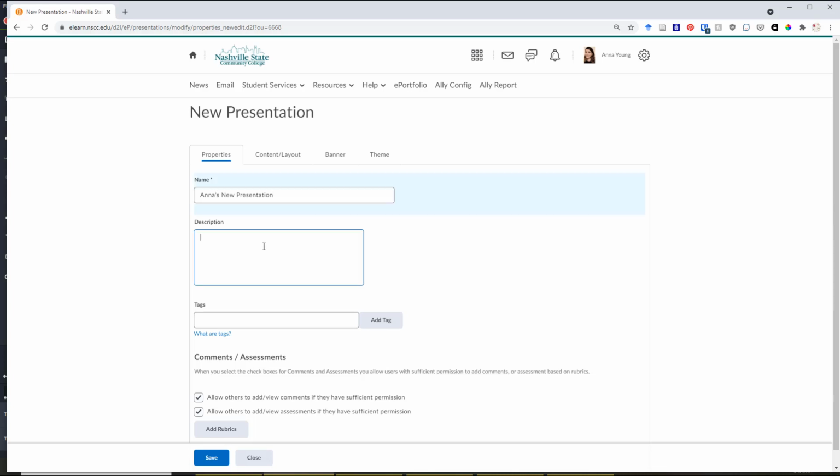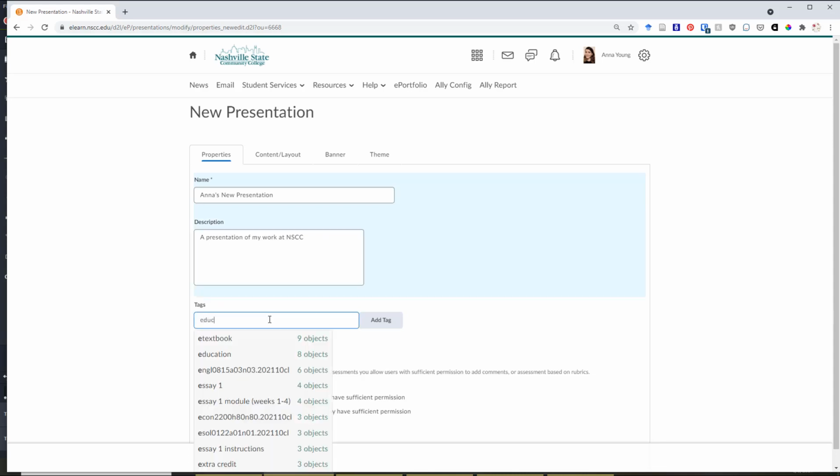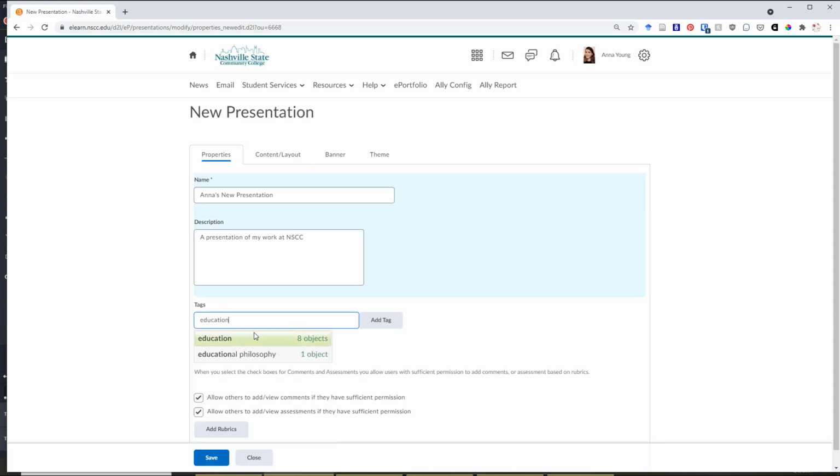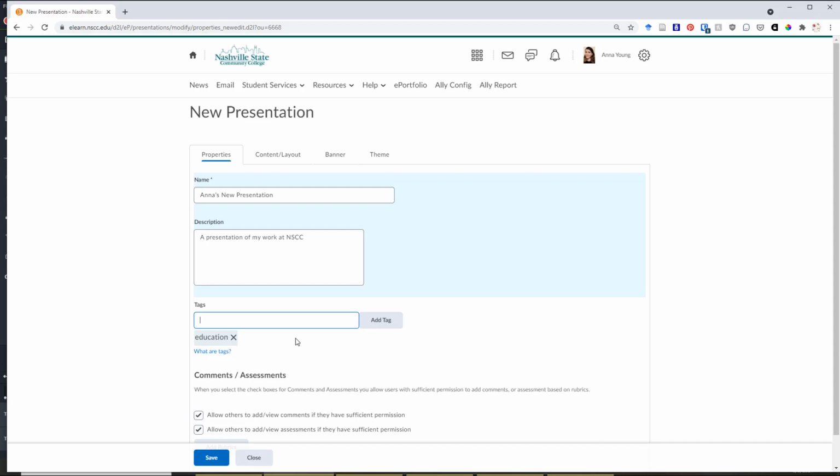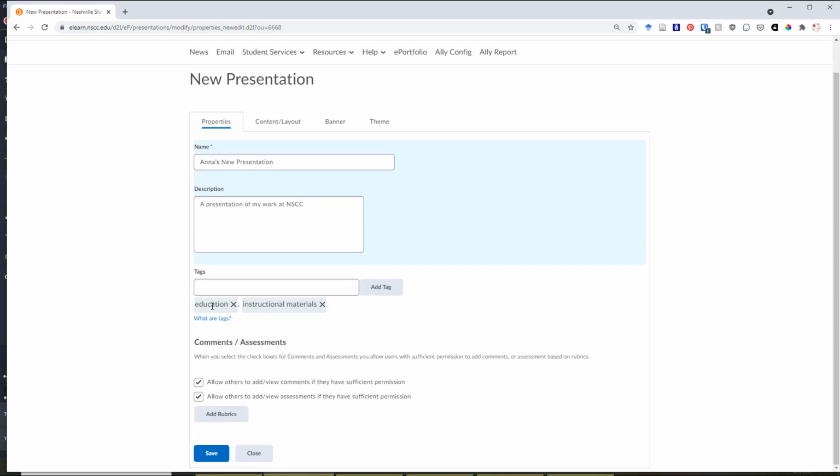add a description of the contents that you plan to include in that presentation, and then you can add tags, just like any other object in ePortfolio. So I added the tags education and instructional materials.